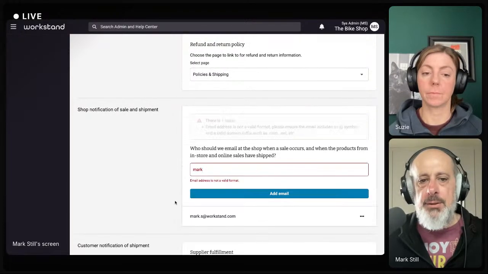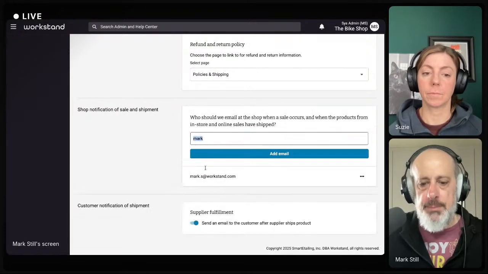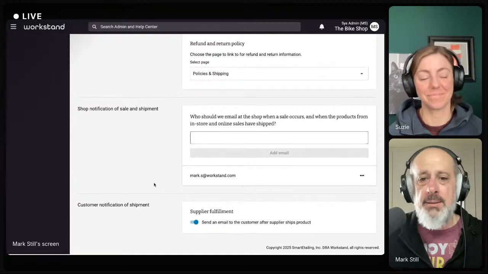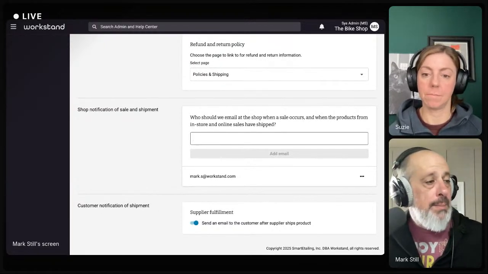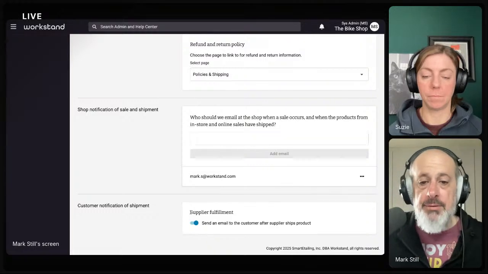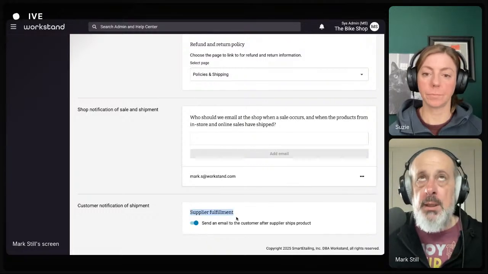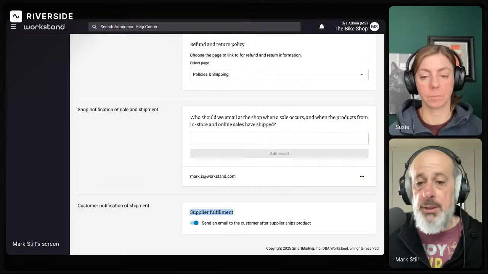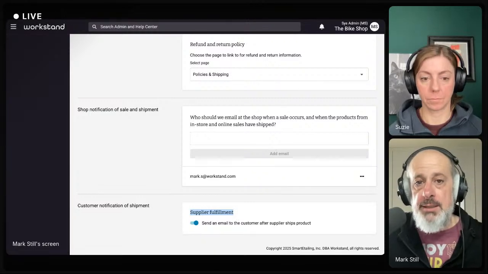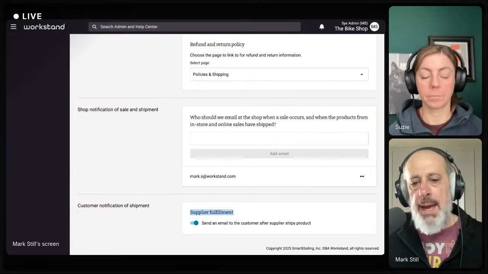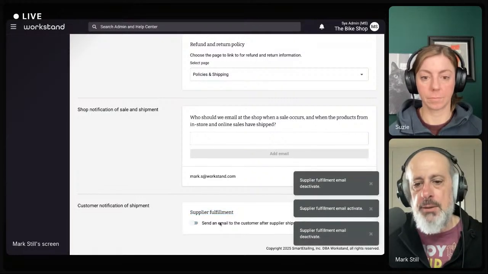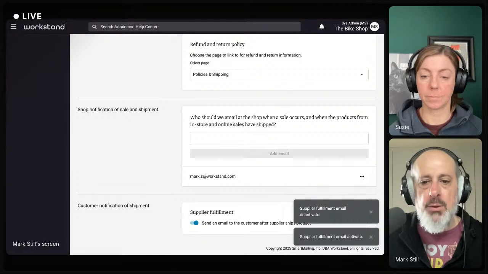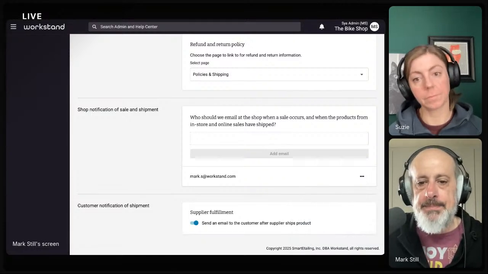And then, oh, I didn't finish that email. You're correct, Mr. Error. That's not a real email address. If you're on the professional level website package and you're using supplier fulfillment, then when the supplier fulfills the order, it's been shipped, they update the order automatically. If you enable this little toggle, it will also send an email to the customer so that they know their order has been shipped and is on the way.